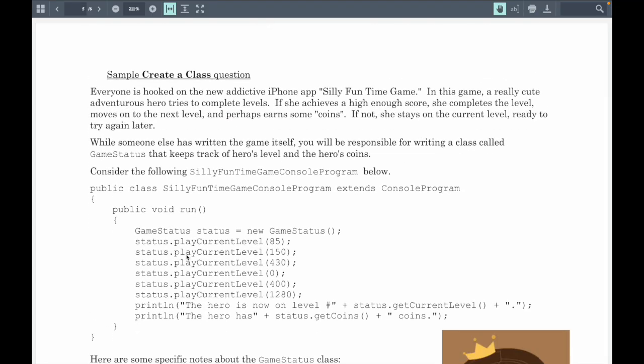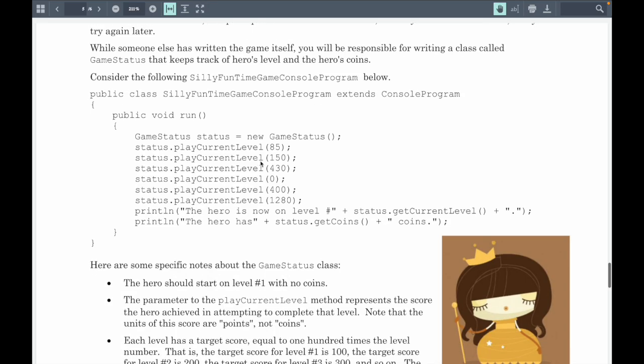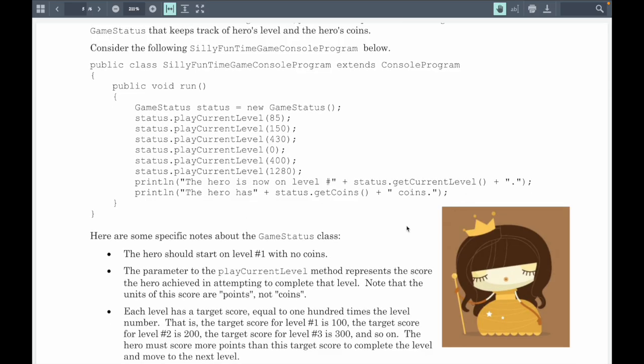It says everyone is hooked on the silly new addictive iPhone app, Silly Fun Time Game. You have a little hero who's trying to complete levels. If you get a high enough score, you can complete the level and move on, and maybe earn some coins. Here's my console program, and I'm writing a class called GameStatus. It looks like that keeps track of the hero's level and their coins. Just by looking at this, I can see some of the methods of the GameStatus class: playCurrentLevel, getCurrentLevel, and getCoins. Let's go ahead and get started.